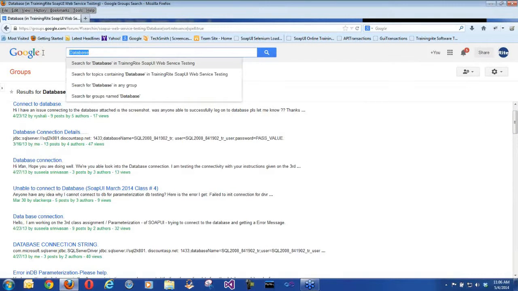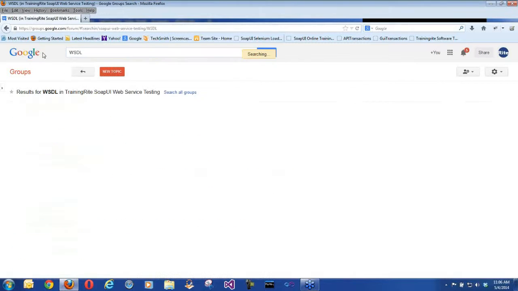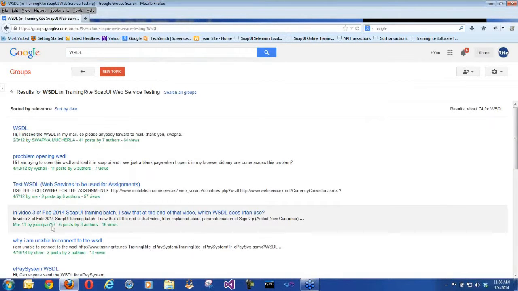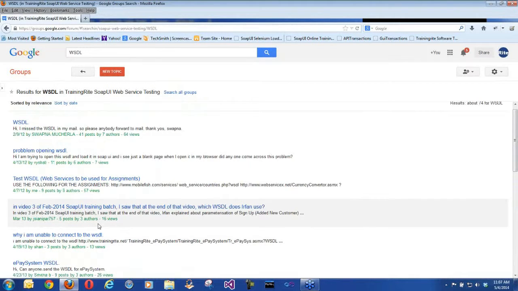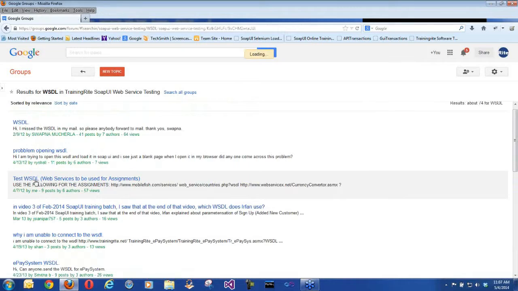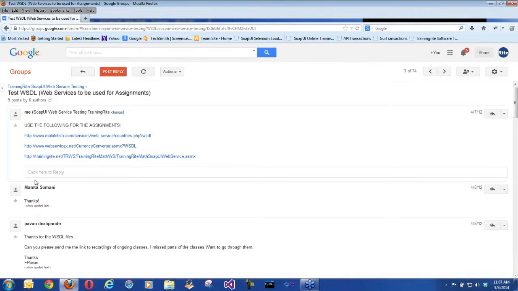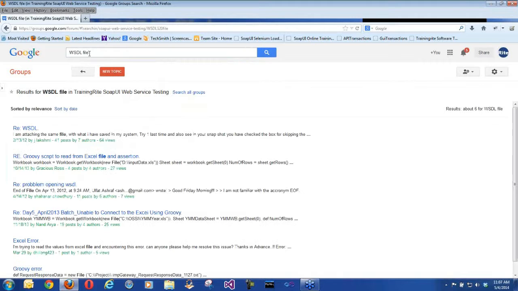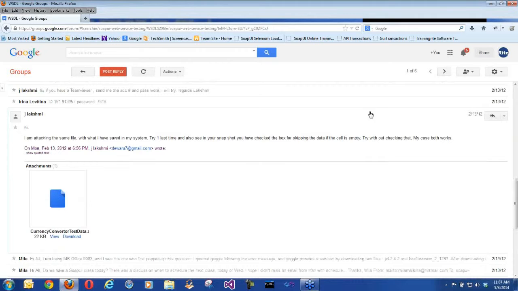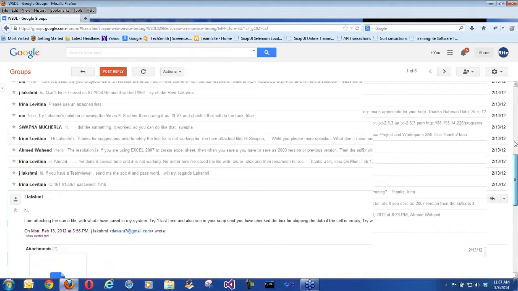In this case, let's look for Wisdom, and hit enter. Now you see that there are things about Wisdom as well, right? So you can look into the different Wisdoms that you could see. Let's say you want to find out the different Wisdoms. Here are some of the Wisdoms. The complete set of Wisdom file probably is here.